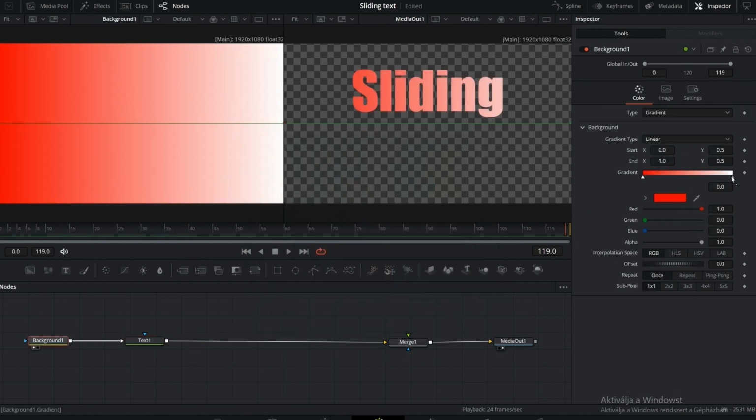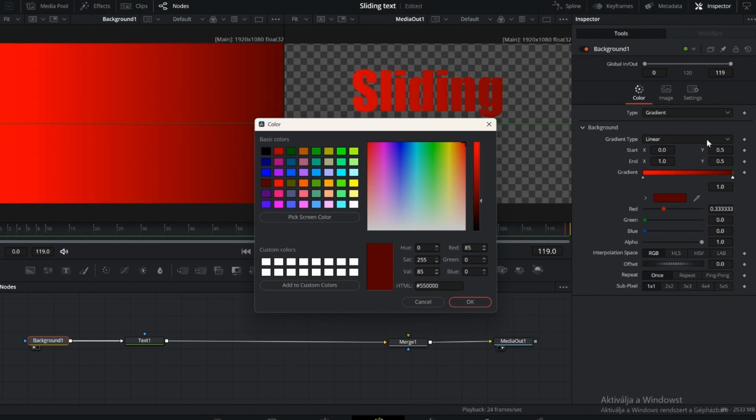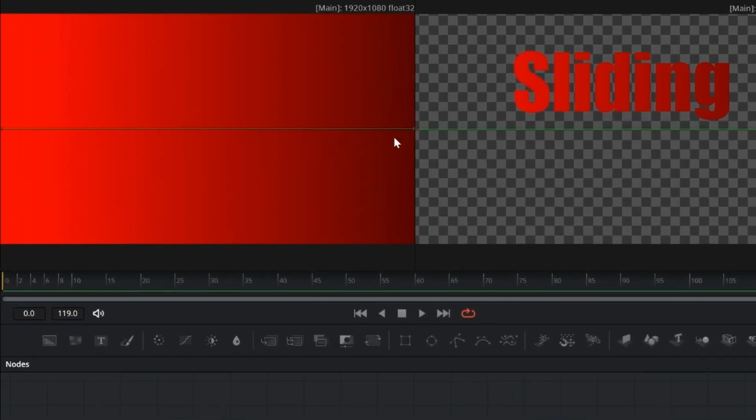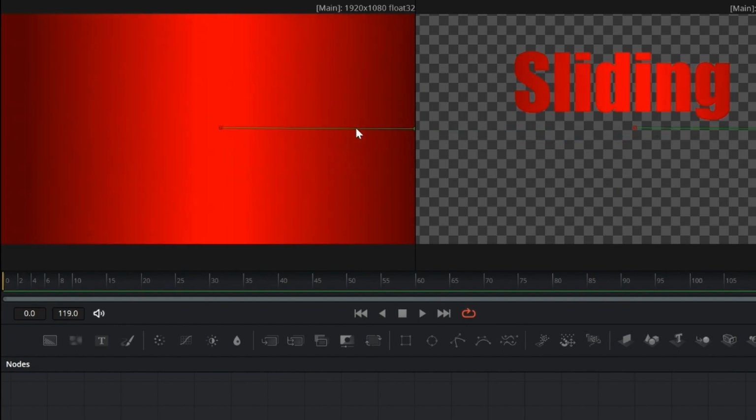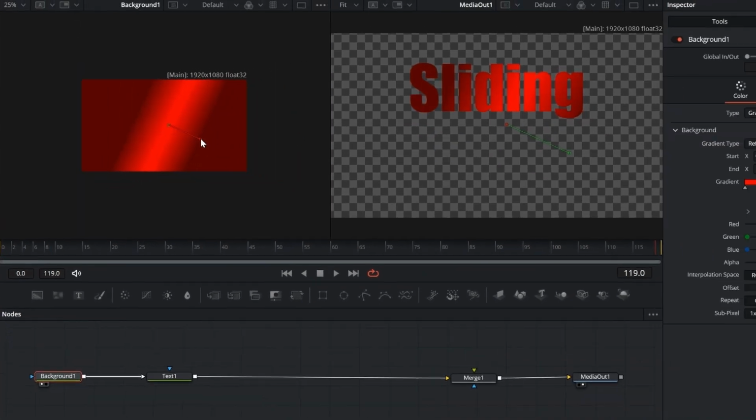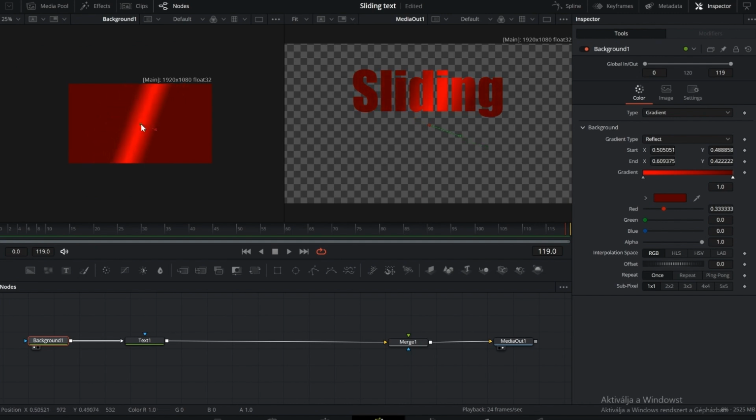Now choose your gradient colors, dark on the sides and lighter in the center. Then set the gradient type to reflect, and adjust the direction so the highlight sits in the middle of the text. Use the small gradient sliders to fine-tune the transition between colors.